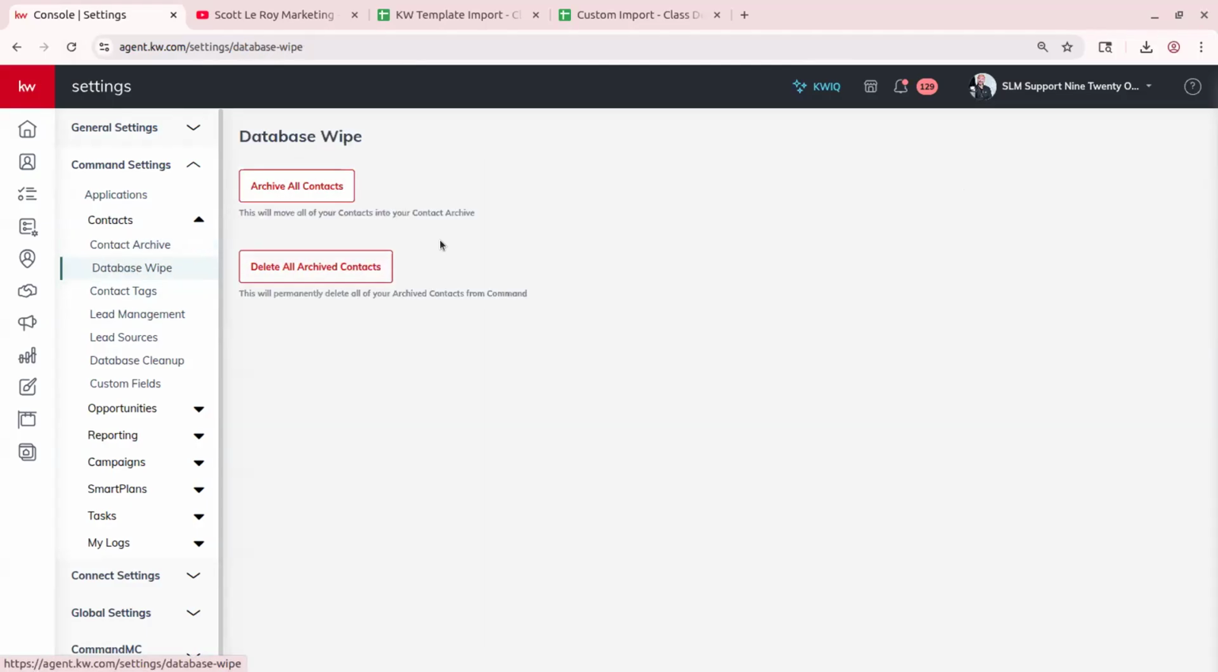Now our database wipe, you have the option to archive all of your contacts or delete all archived contacts as well. Be very careful with this. If you are bulk archiving and bulk deleting contacts, I would recommend exporting a copy of your contacts first. It doesn't hurt anything to export your contacts, and it could save you a massive headache later on if you accidentally archived and deleted the wrong contacts and you need something from those contacts. So I would just always recommend exporting a copy of your contacts before you archive and delete. That way, especially if you're doing it in bulk, you can make sure you don't lose important data that you have.